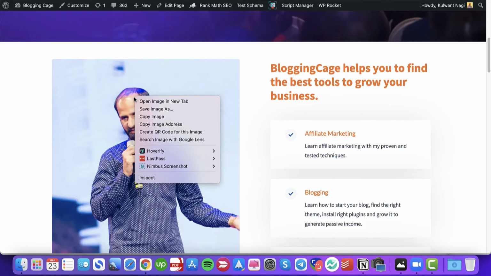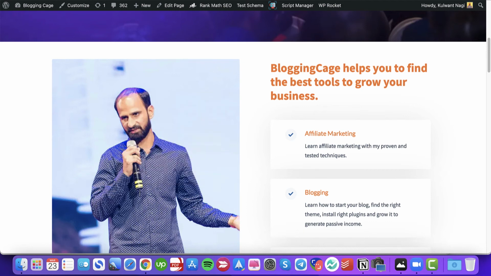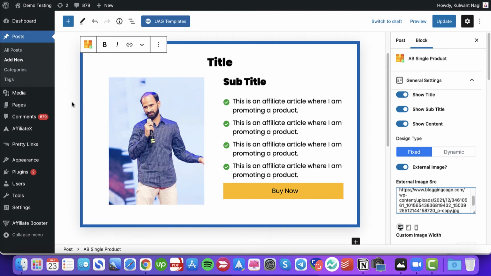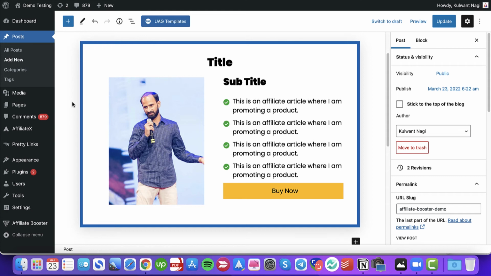So I'll click on this, right click on this, I'll say copy image address. It's done. I'll come back here, I'll paste this here, and you see the image is coming directly from Blogging Cage, right? So this is how you can fetch the images with the URL also.